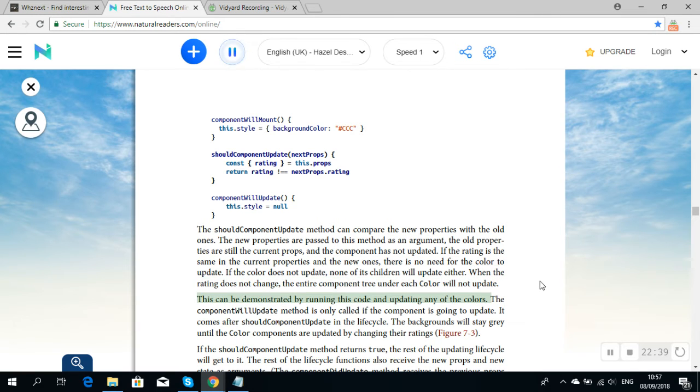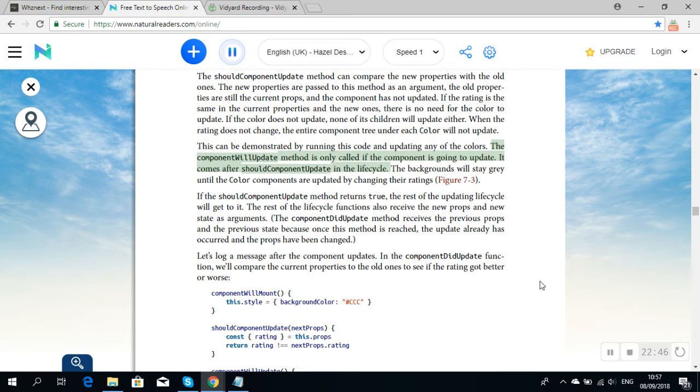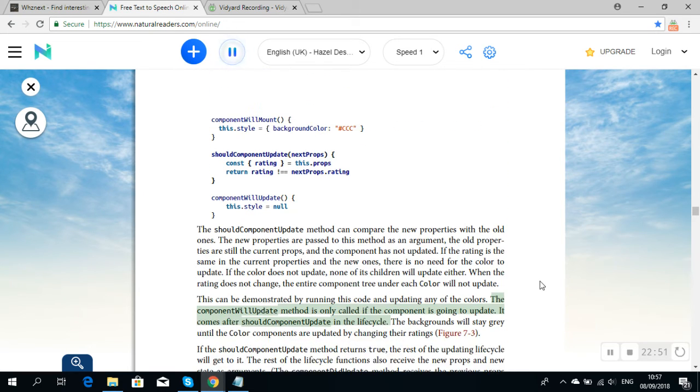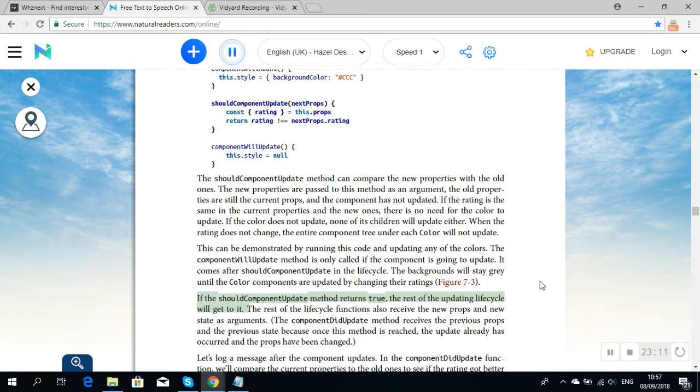This can be demonstrated by running this code and updating any of the colors. The componentWillUpdate method is only called if the component is going to update. It comes after shouldComponentUpdate in the life cycle. The backgrounds will stay gray until the color components are updated by changing their ratings. Figure 7-3.